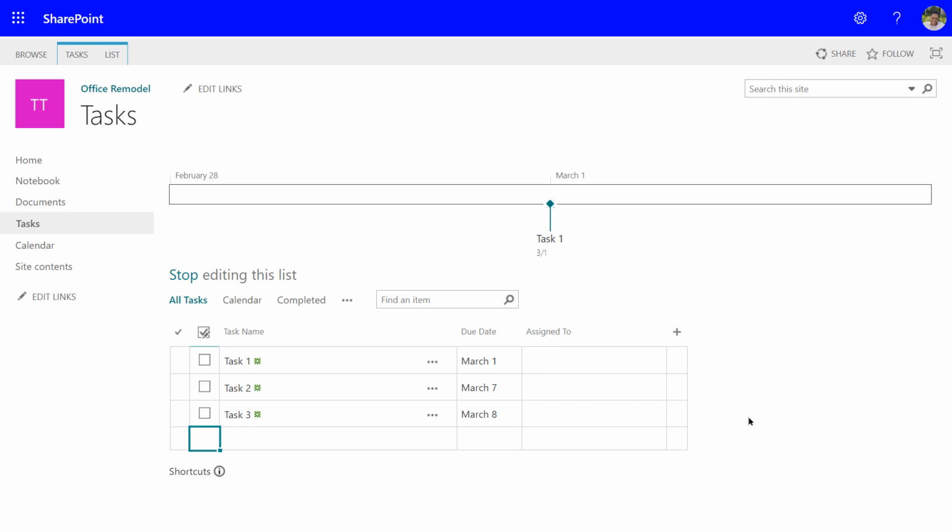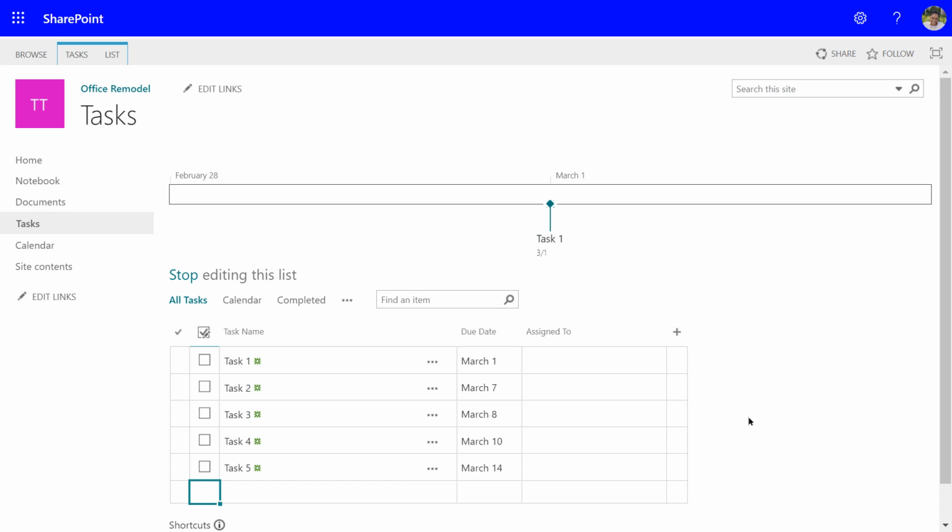And I'm going to make sure it's entered by getting down to the next row. So I'm going to have you enter task 4 and 5 on your own. They have due dates of March 10th and March 14th, respectively. So now we all have 5 tasks in our list.